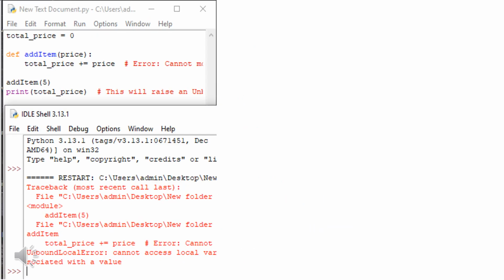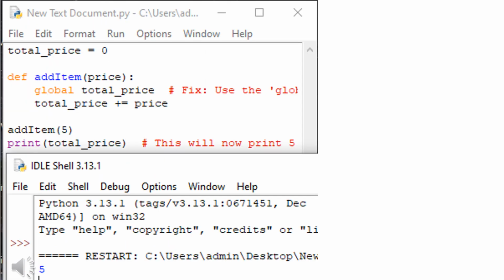Modifying global variables inside a function can cause unexpected issues. In this case, we're trying to update the global variable total_price inside the function, but Python doesn't allow direct modification without declaring it as global, leading to an unbound local error. To fix this, we need to declare the variable total_price as global inside the function. This allows us to modify the global variable rather than creating a local one.